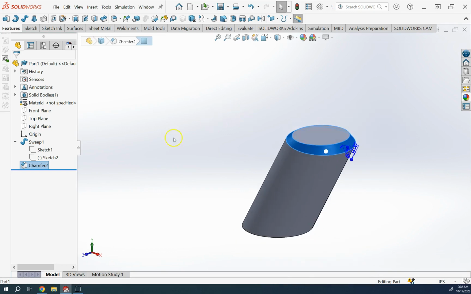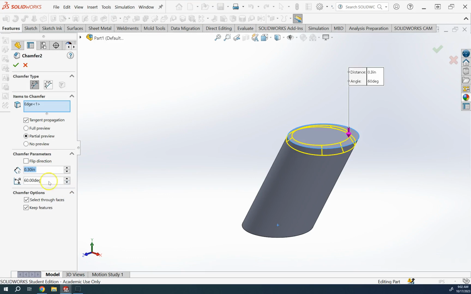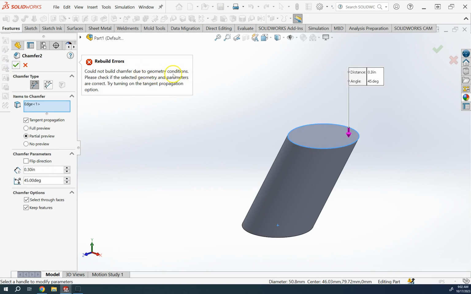And if I go back here and try to change that angle to 45 degrees, now if you say okay, it says, due to geometry condition, I cannot do it. So if I want to do a 45 degree chamfer with 0.3 inch distance, I cannot do that. If I increase the angle to 60 and up, I might be able to do it, although that's not what you typically expect from a chamfer, because it's not uniform all around the edge.